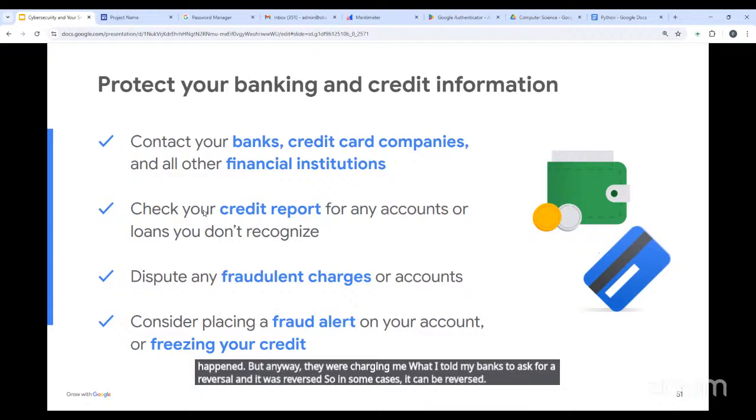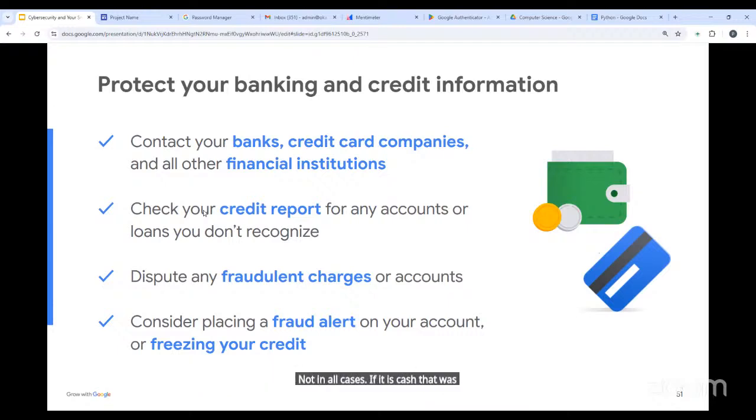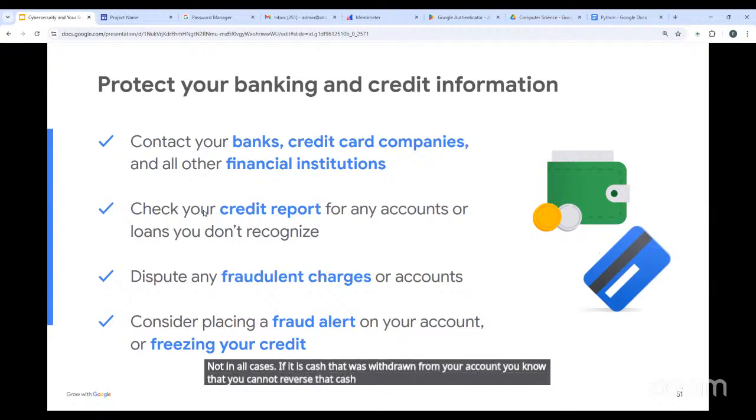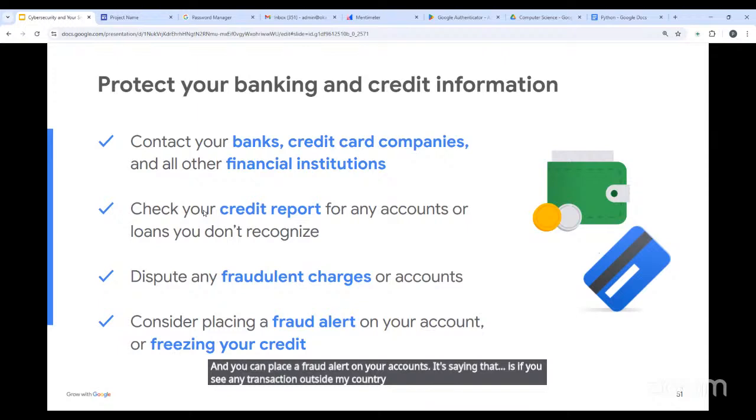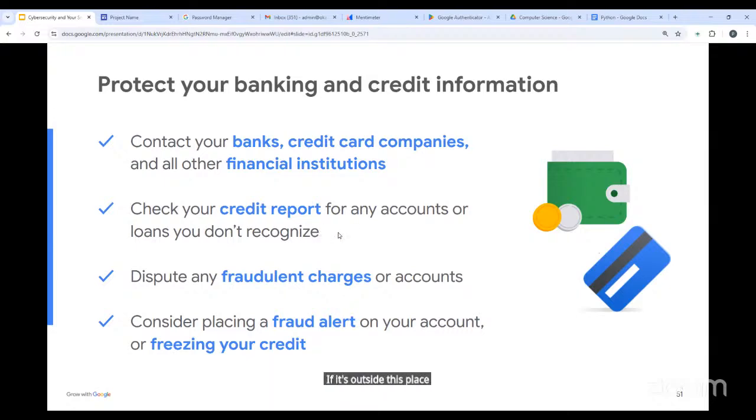Not in all cases. If it is cash that was withdrawn from your account, you cannot reverse that cash because the person has taken the cash. But if it's an online transaction, some of the payment platforms can have it reversed. And you can place a fraud alert on your accounts saying that if you see any transaction outside my country, maybe you are sure that you don't go out to another country, or you don't use some websites, you can put a fraud alert to say if it's outside this place or this site, then it's not me.